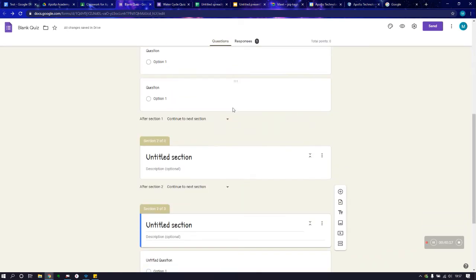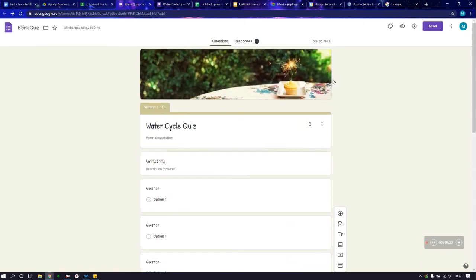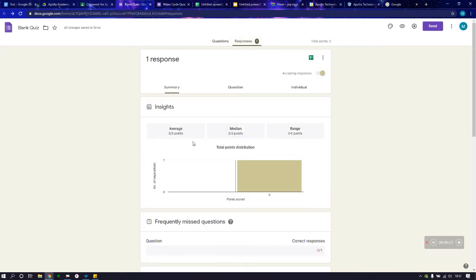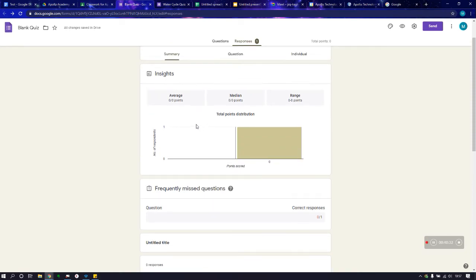Now that basically covers adding questions, adding text, adding images, adding videos, adding sections, and customizing this. You'll see now I just click submit, so we get responses back. And we can see these responses in several different ways. We can see this in a summary of all the questions.